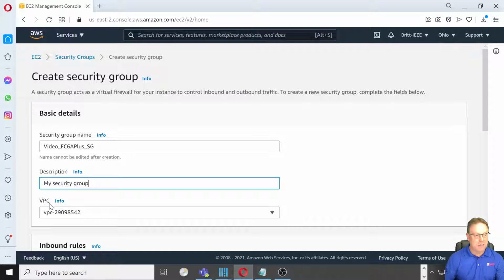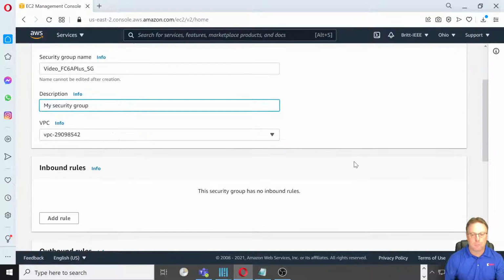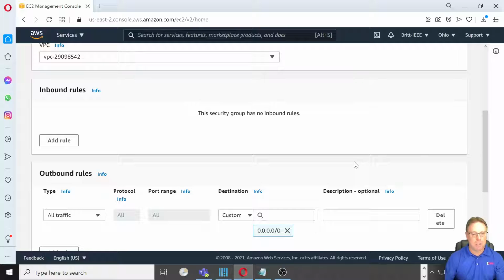And the VPC, this is a virtual private cloud. This is something that's created for you automatically whenever you created your AWS account. So this is the default one that was created. We don't need to make any changes. We can use that. That's fine. So let's scroll down just a little bit. And we've got inbound rules and outbound rules for this security group. What we define here will allow or deny what's able to get into our instance and what's able to come out of our instance.